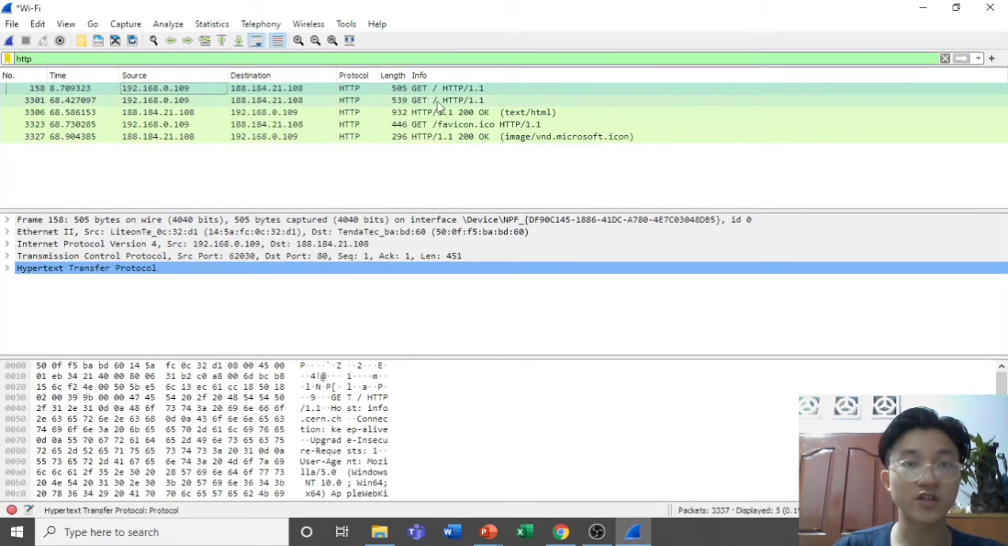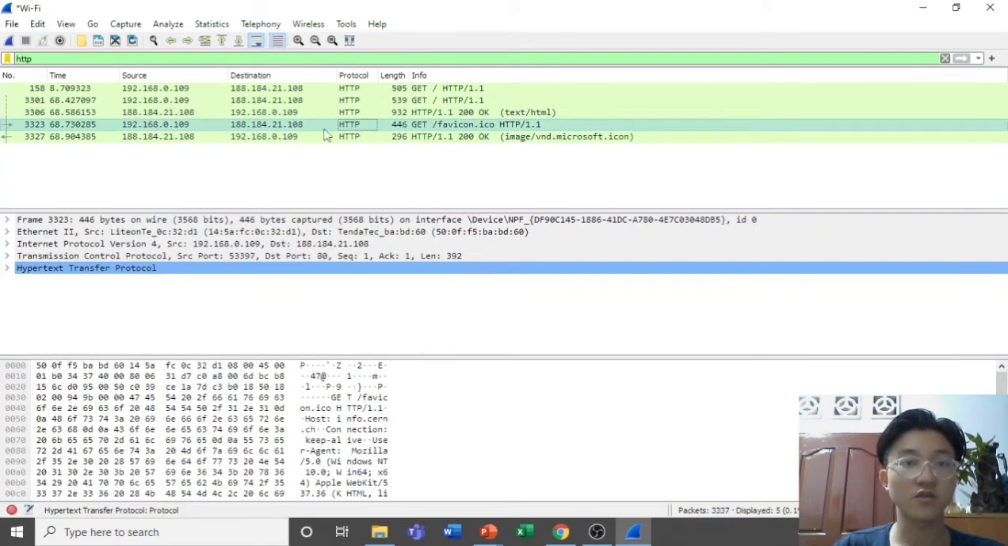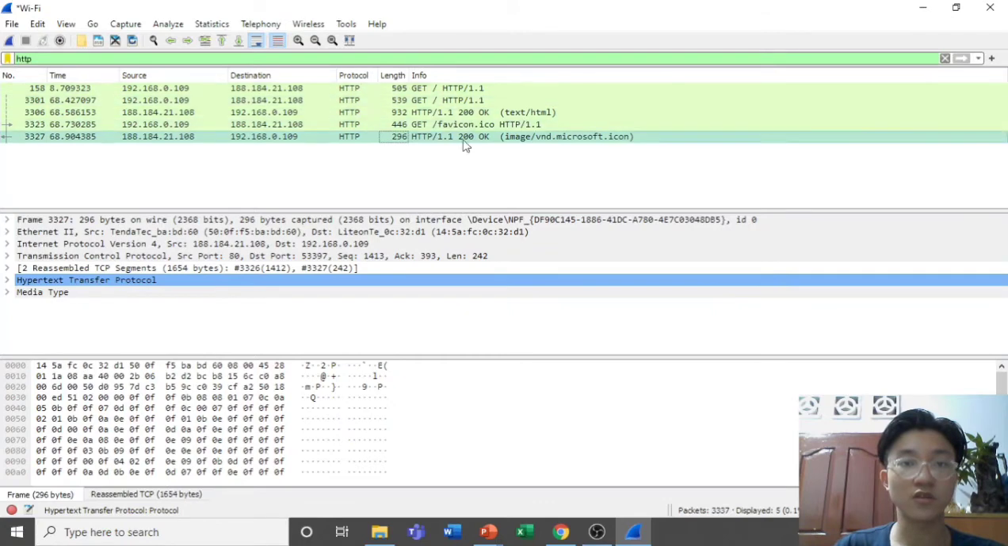In the second line here, you can see that my computer, as the source, is trying to get information from the destination, which is the IP address of the server. After that, the server replies with a status code OK, and then you can see that my computer requested to get this URI, and the server replies with status code 200 OK. That is the general idea of how HTTP works.